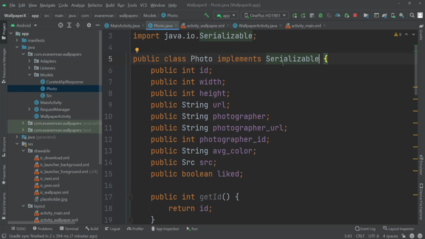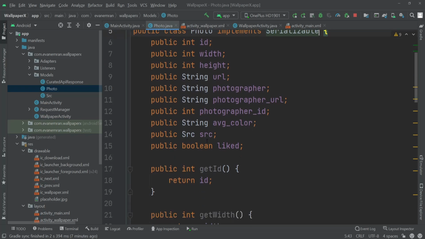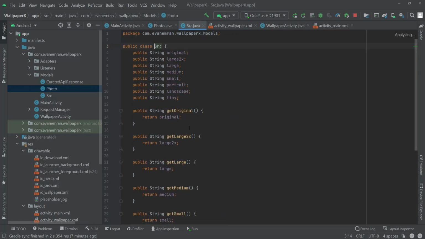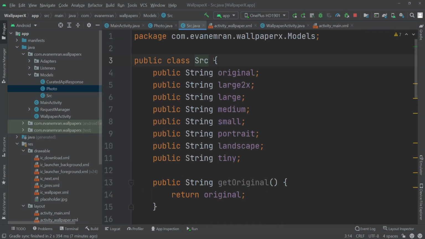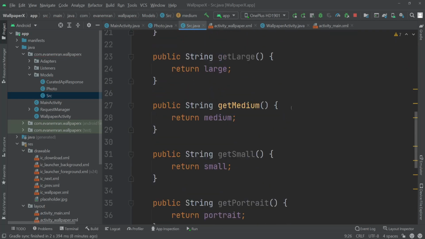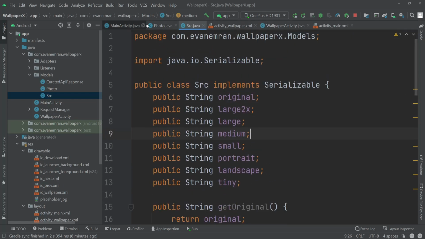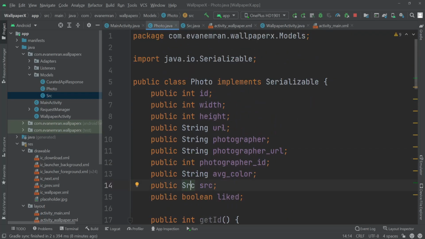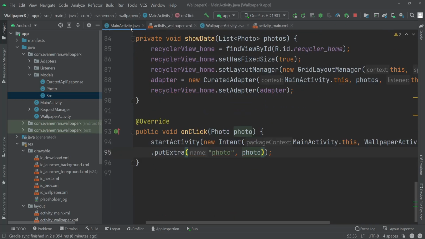Okay, so it's serializable, but that's not the end because we have another object here which is the src. So I have to go inside the src and make them implements Serializable. You can also go to src from here and make them implements Serializable. Okay, so I guess that's it. String, integer. Okay, so that's it. Now as you can see the error is now gone.